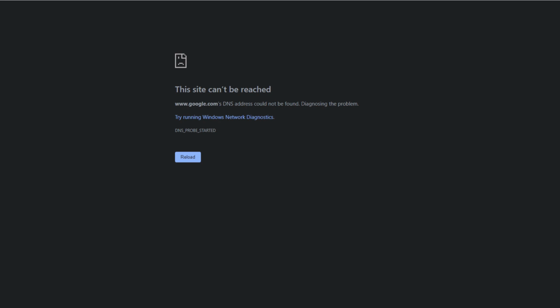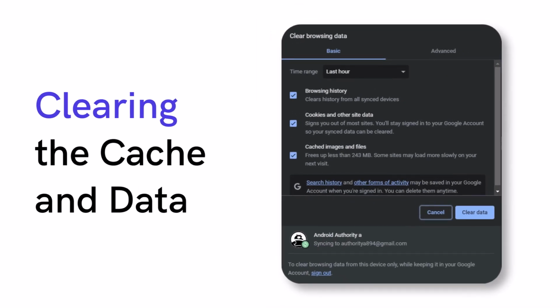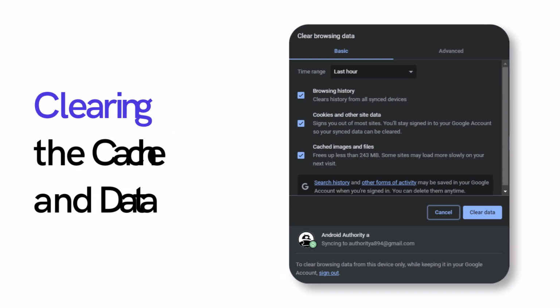If none of the above methods resolve the Gmail issue, clearing the cache and data might do the trick. Sometimes, corrupted cache or data can cause problems. Keep in mind that clearing data will remove all information, including your account and settings. Here's how to clear the cache on Android and Chrome for Windows.